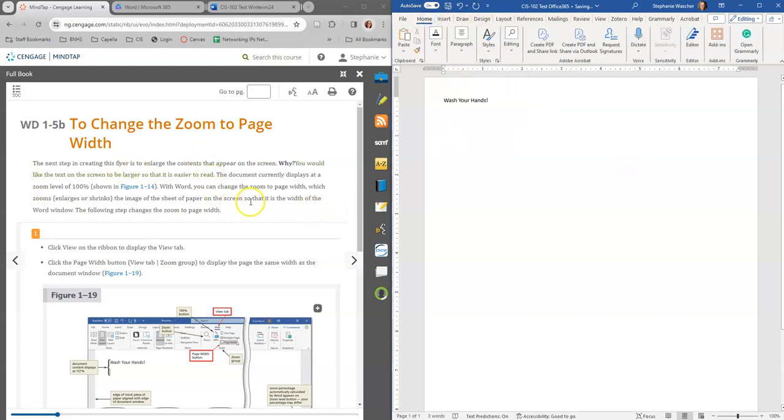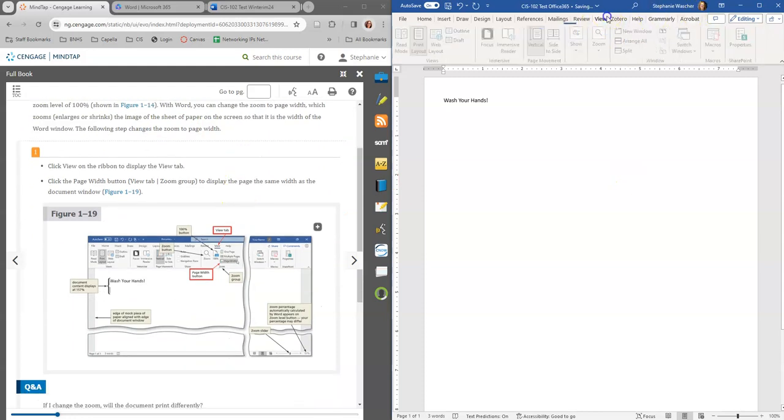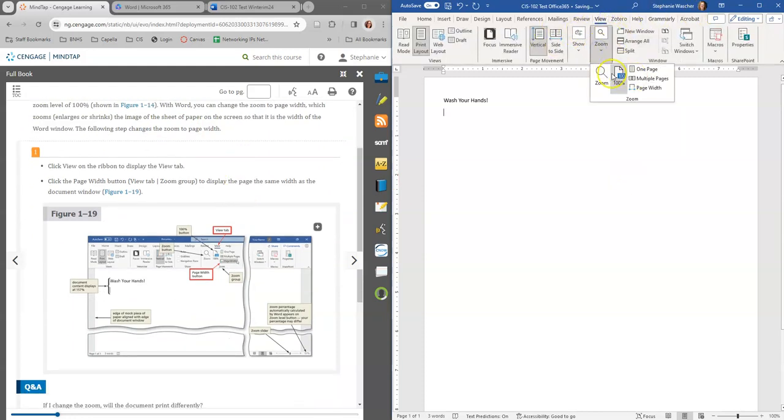And so that zooming 100% button is very nice because you can just go right back to 100% if you messed something up.